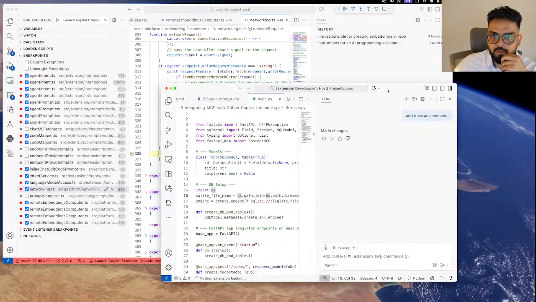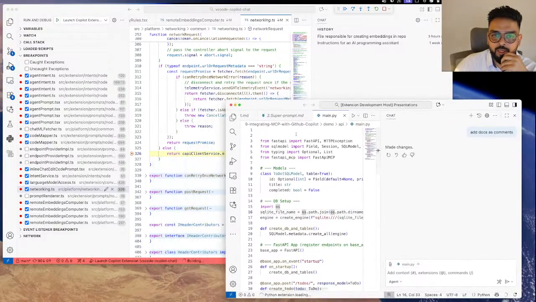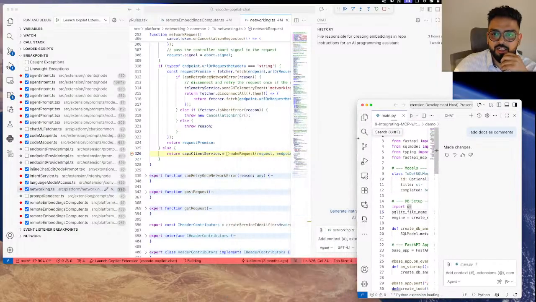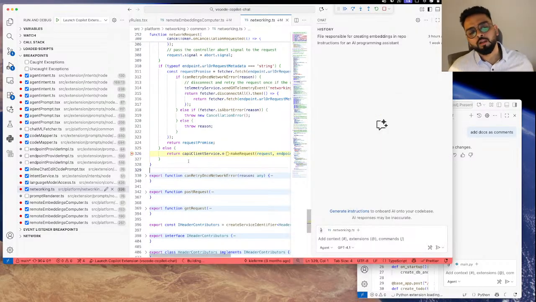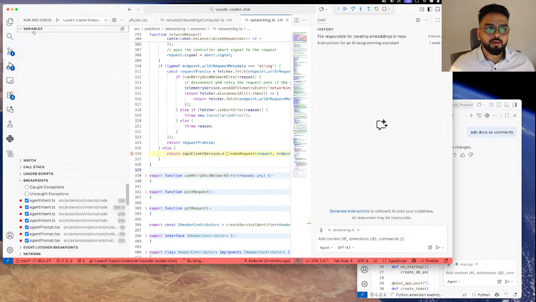So the moment it opened the chat, I'll minimize this. The moment we initiated this chat window in the extension development host environment, it immediately hit the breakpoint. What it is doing right now is using an API client service in my local agent, and it's trying to fetch the relevant models which are available.